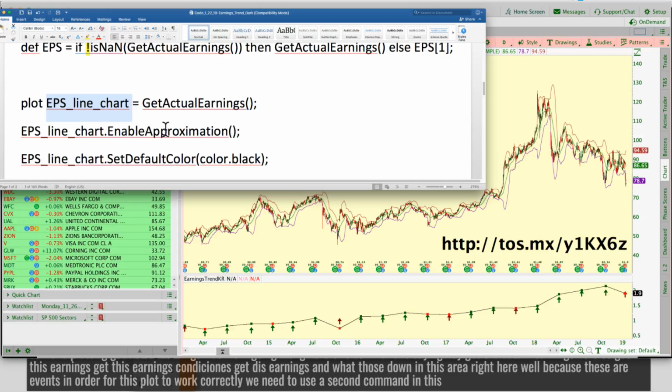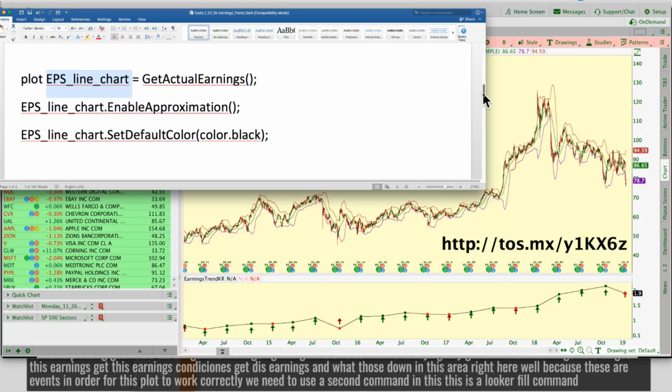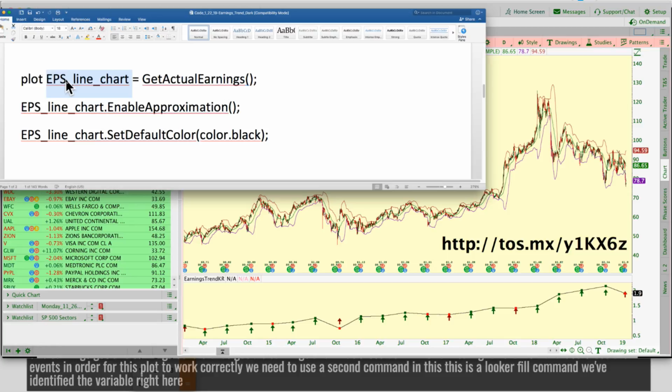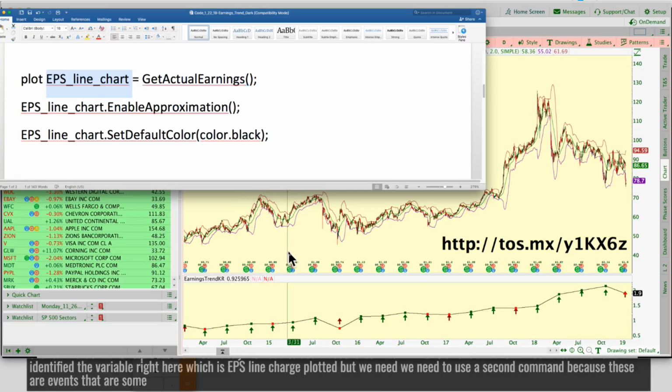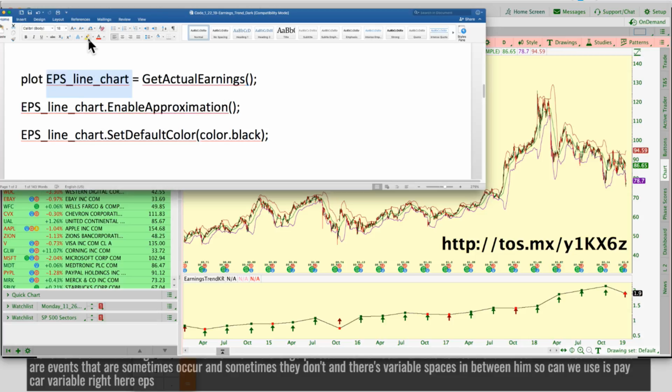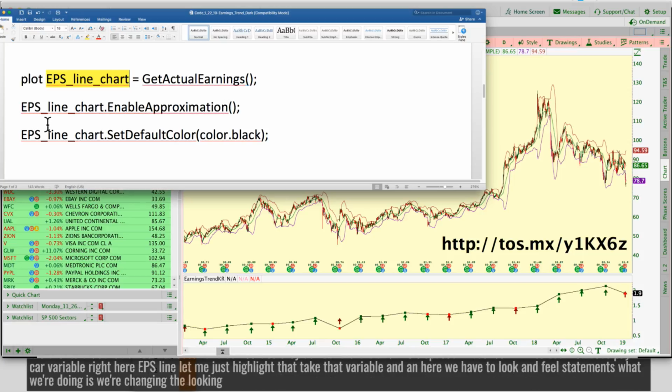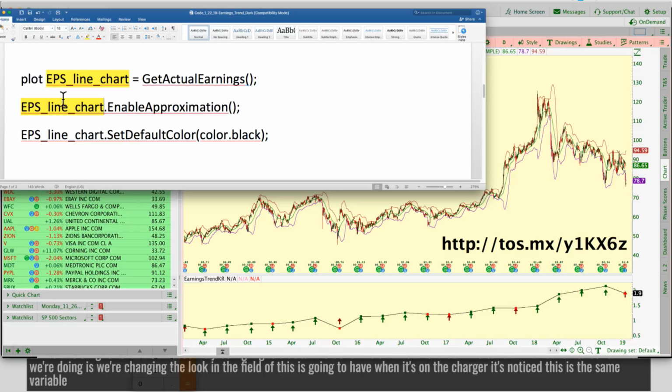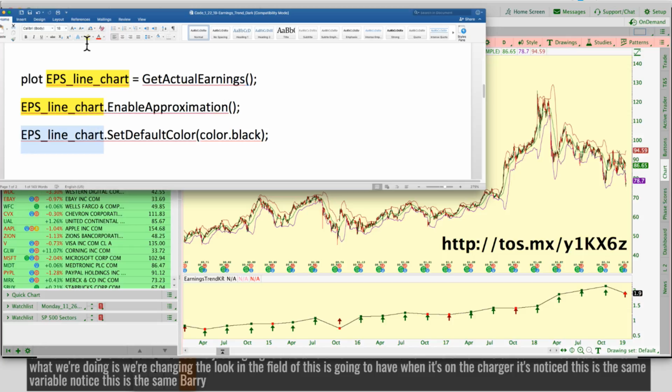Because these are events, in order for this plot to work correctly, we need to use a second command, and this is a look or fill command. We've identified the variable right here, EPS line chart, plot it, but we need a second command because these are events that sometimes occur and sometimes don't, and there are variable spaces in between them. So we take our variable, EPS line, and down here we have two look and feel statements. We're changing the look and the feel this is going to have when it's on the chart. Notice this is the same variable.